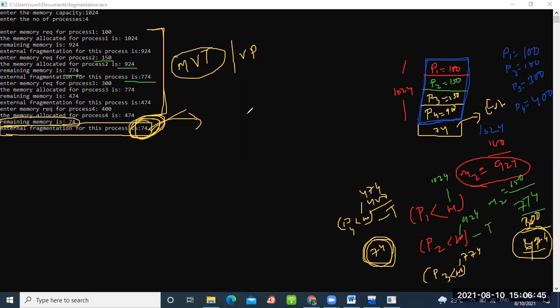Yes, sir. Fine. Note down if you want this. Note down this example, at least the question part we have taken. Total size of the memory is 1024 and there are 4 processes. This is my process, and in the first iteration the value of M for the next iteration is 924.